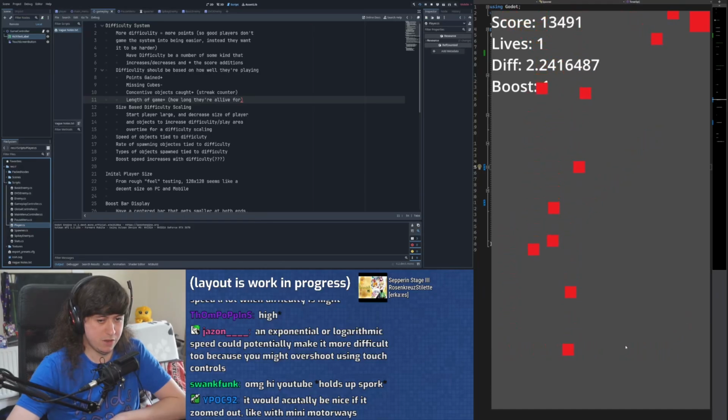Yeah, it would actually be nice if it zoomed out, like with Mini Motorways. Well, that is what's happening. It is zooming out. What do you mean? Have you not noticed the scale of everything increases? The game field gets bigger the more you get.